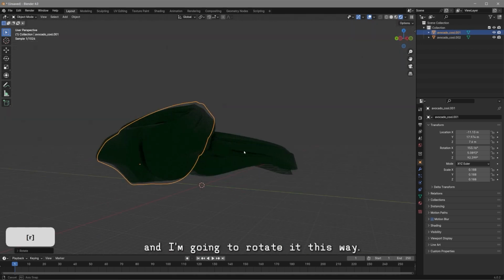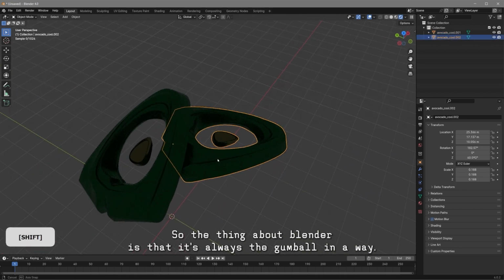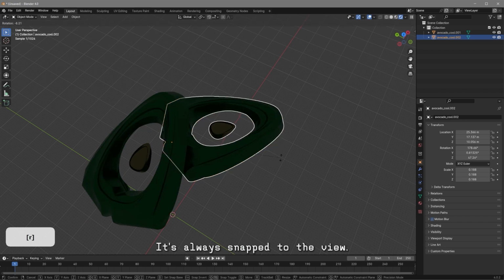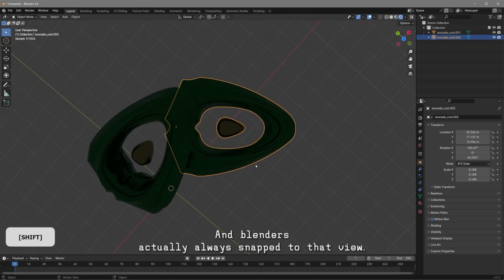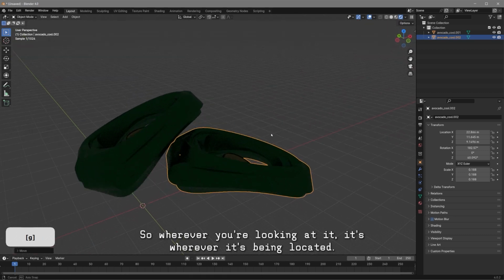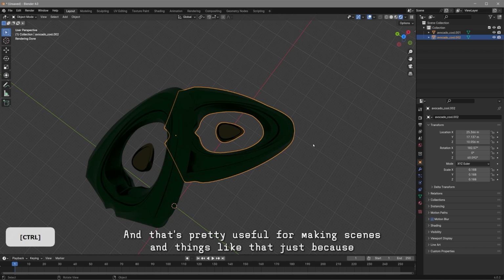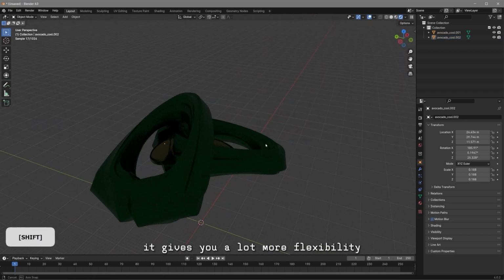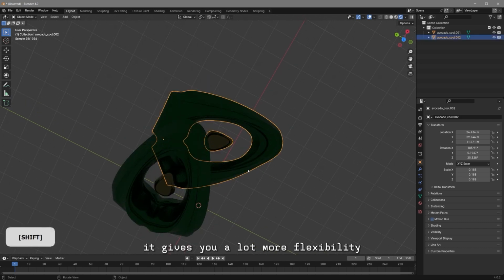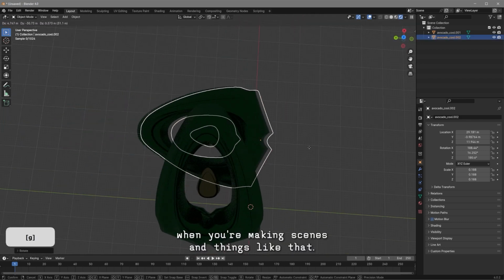I'm going to rotate it this way. So the thing about Blender is that the gumball, in a way, is always snapped to the view. So you remember in Rhino we had to change it. In Blender, it's actually always snapped to that view. So wherever you're looking at it, it's wherever it's being located. And that's pretty useful for making scenes and things like that, just because it gives you a lot more flexibility when you're making scenes.